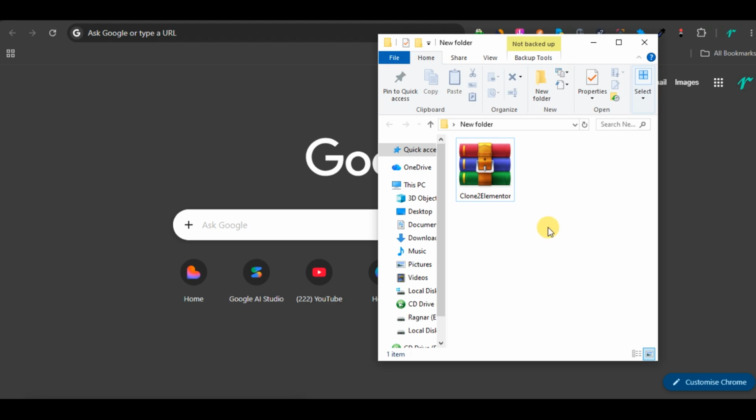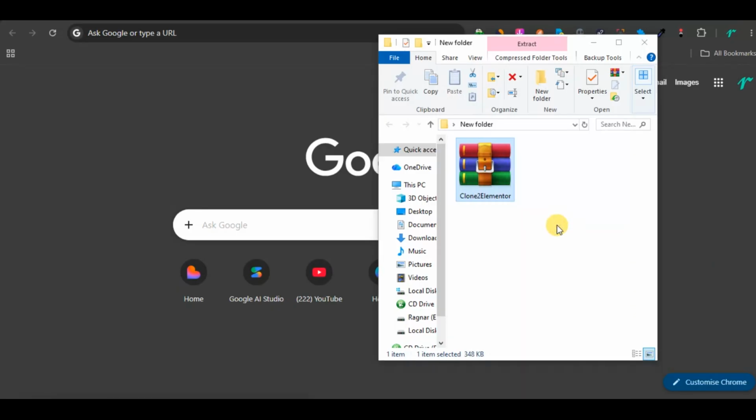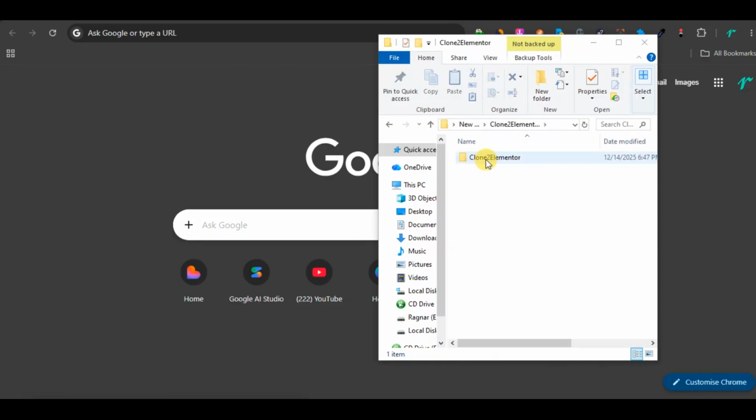To install the Clone2Elementor extension, first, right-click the zip file and extract it. Once you've right-clicked, click the Extract to Clone2Elementor option. And just like that, we now have our extracted folder. Double-click to open the folder. This is the folder that contains all the code and files for the extension, so this is the one we're going to install.